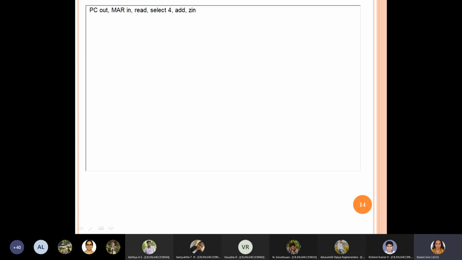Okay, once you loaded in Zin, then you enable Z out, and then you enable PC in as well as Yin. Okay, so that we keep the value updated in program counter as well as we keep it ready in Y register for further processing if required. Otherwise that time you have to read once again. Okay, so instead of that we keep the value ready. Okay, now do we have any other work to do?